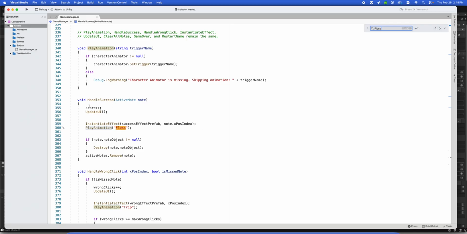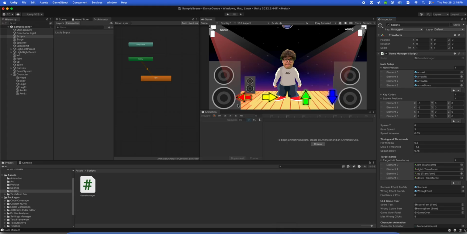and you're going to see that I wrote this function that when you handle success, when you get something correct, it's going to do this function called play animation, and we have in quotation marks floss. And then it comes up here and it sends this string, this name, into here, and it's going to set this thing called a trigger to tell it to do the correct animation. So now we're actually going to have to use the word floss and trip, because I made it so when you mess up, you're going to trip.